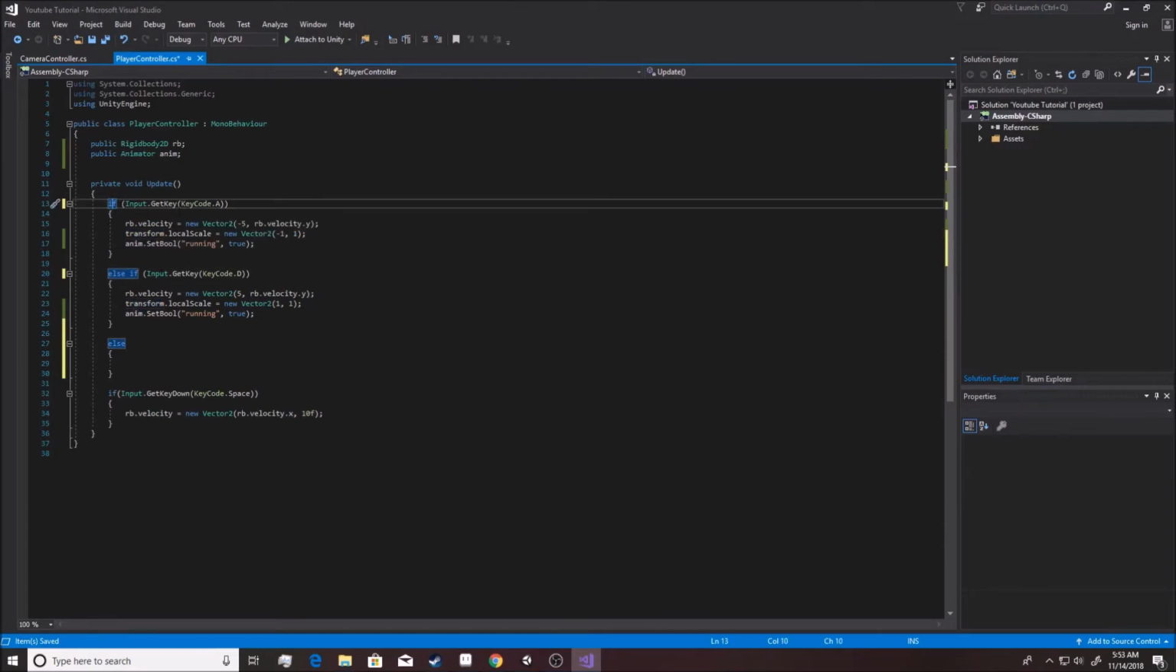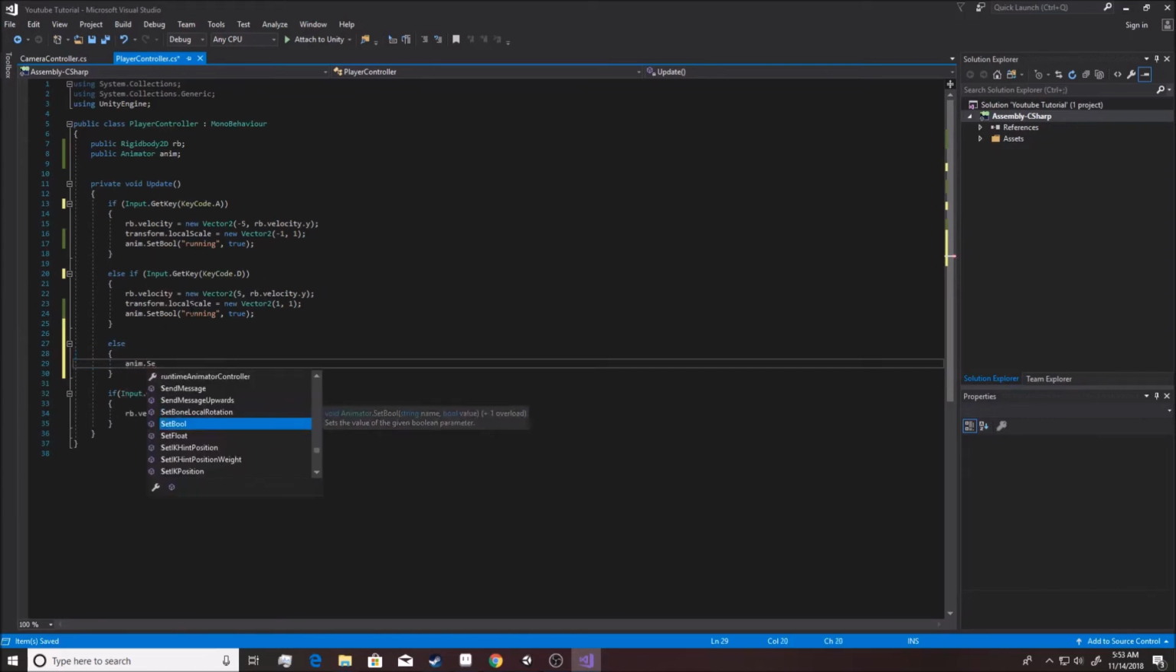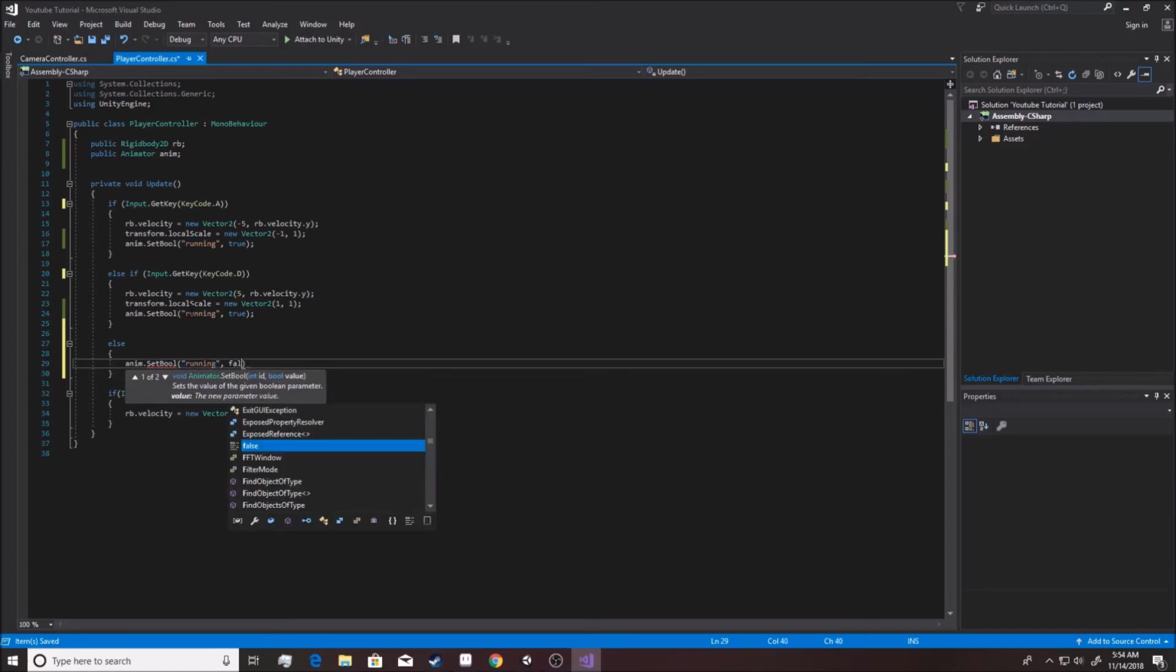If this is true, if the A key is being pressed, then we'll do all this. It doesn't check to see if the D key is being pressed unless this one's false. If A is not getting pushed, then it'll check if the D key is getting pushed. And then if the D key is getting pushed, it'll do this. However, if the A key is not getting pushed and the D key is not getting pushed, then it'll automatically do this if both of these things are false. In which case we want to do anim.SetBool running to false.